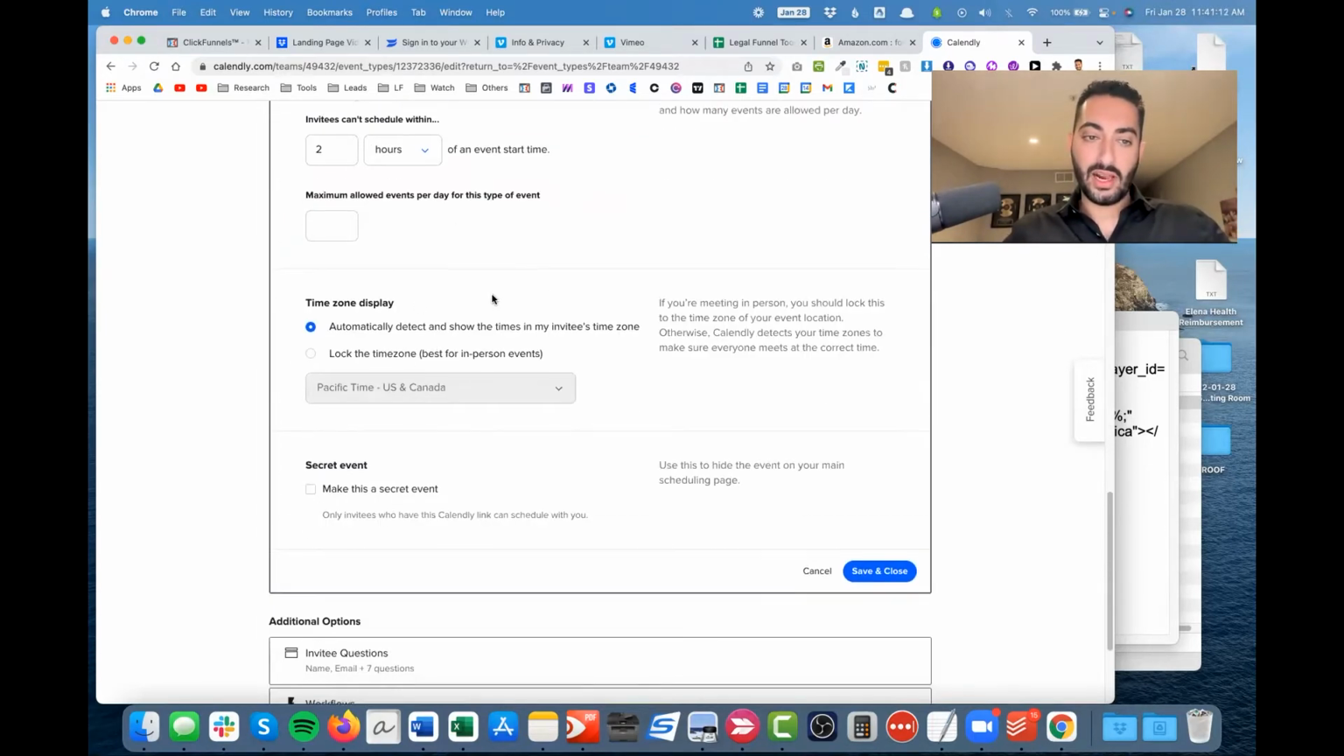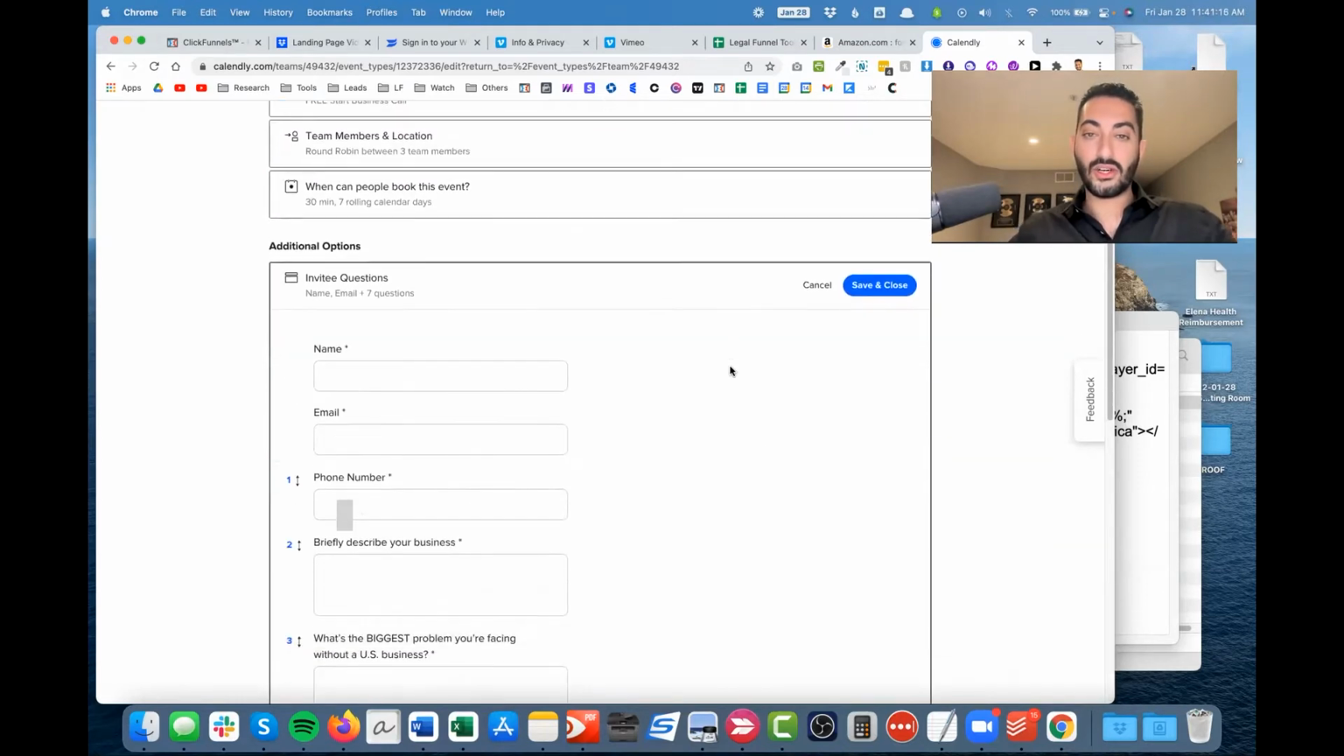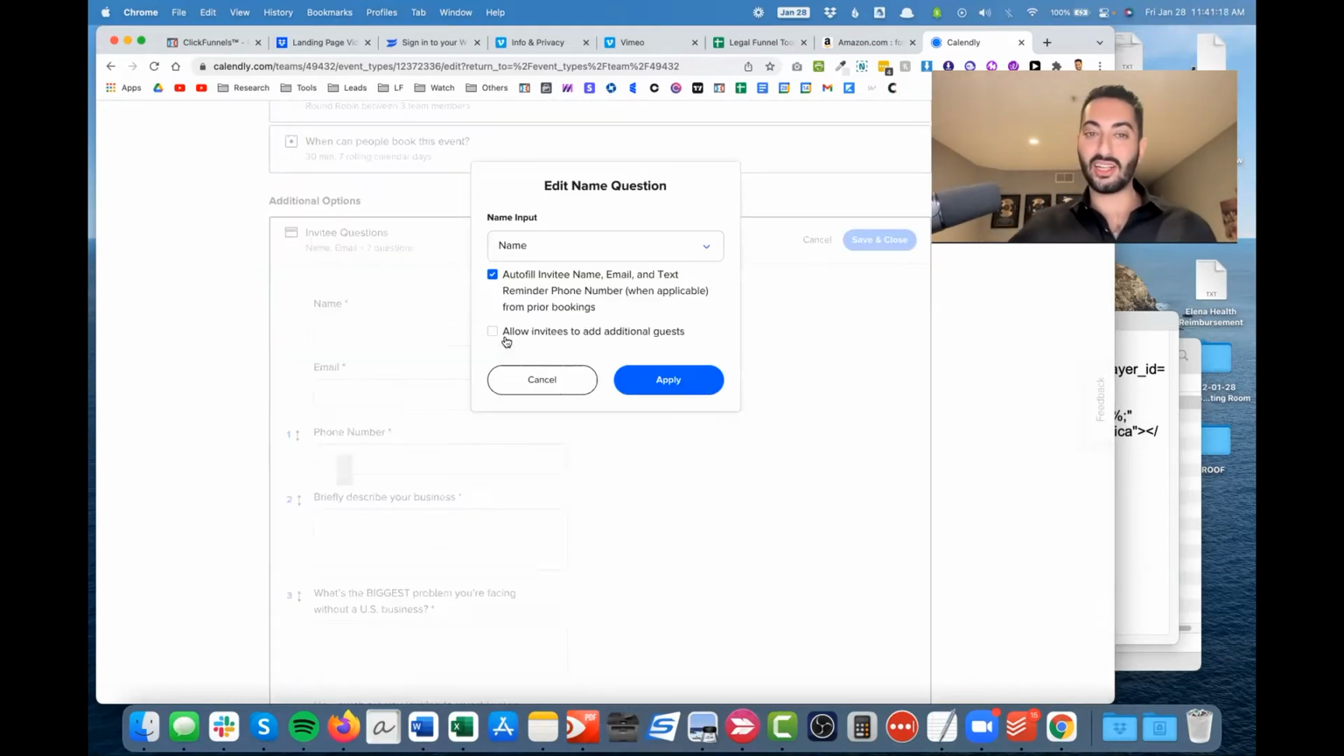Obviously, time zone automatically should be detected, and save and close. Your questions, click on the setting. Obviously, autofill should be checked on, but the allow invitees to add additional guests should be checked off. Nobody really uses that. I don't know why Calendly leaves that on by default. You just want to make it simple. Don't allow people to add anybody else. That's worked pretty well for us.